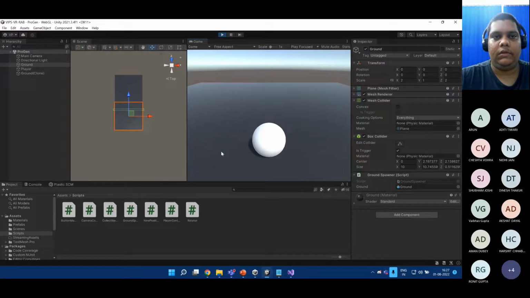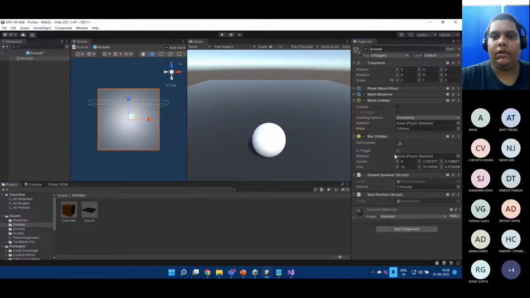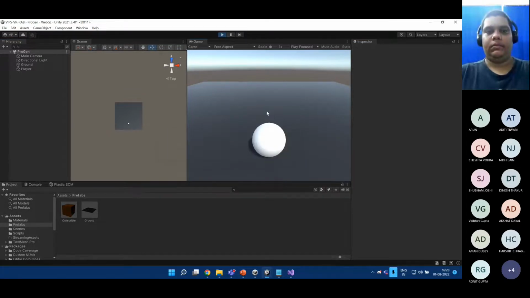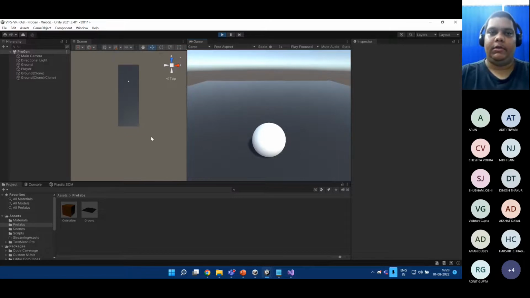So you see, the first ground is created. Again, the mistake that we made is that in the prefabs, this is still not set to a trigger. So again, and now it's done. Now I can just keep on moving endlessly, and it will keep on generating more and more planes for me.